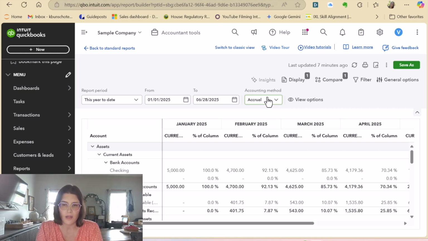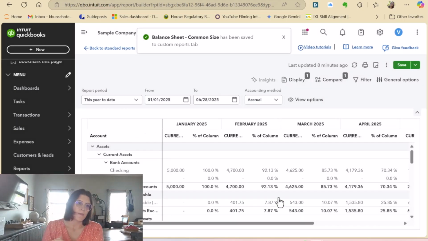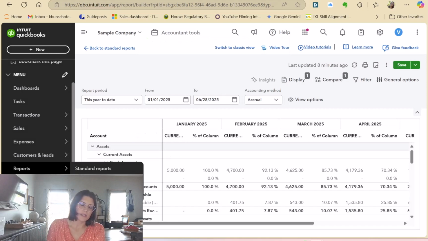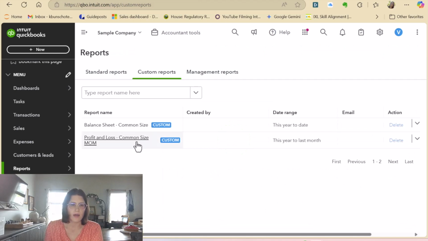Okay, all that being said, I think we're coming up on 18 minutes, and I usually talk a bit at the end, so we're going to go ahead and stop there. I will save this report, and I'm going to say common size balance sheet. I'm going to make it available to me only. It doesn't matter because when I log out of here, it's going to forget everything that we did today. But there you go. Now if I go over to reports and I go to custom, I now have my common size balance sheet, my common size profit and loss.